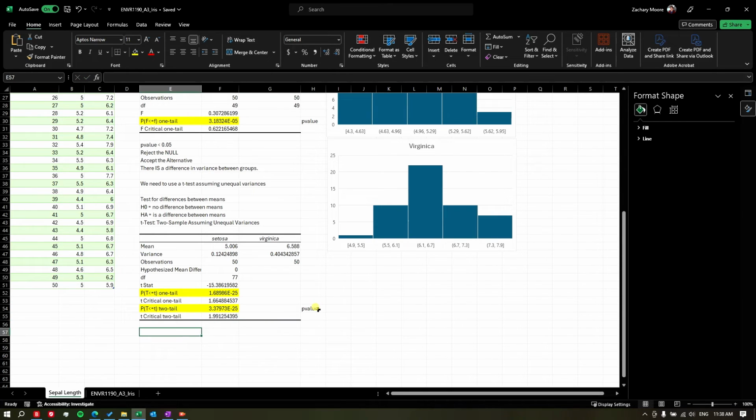And so again, our p-value is the probability that the null hypothesis is true. In this case, there's 24 zeros before this 3, so it's infinitesimally small. Again, our p-value is less than 0.05, and so we are able to reject our null hypothesis that there is no difference, meaning that we accept the alternative, and we conclude that there is a difference between means.